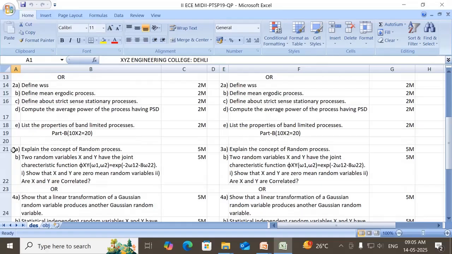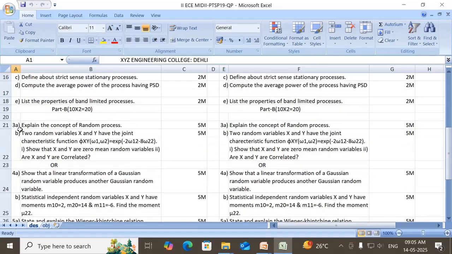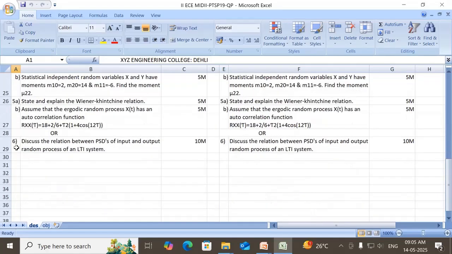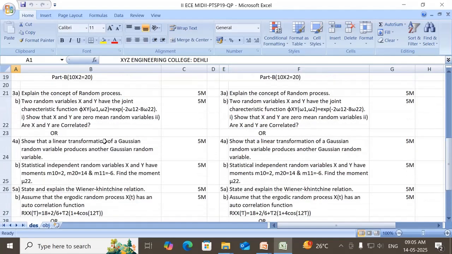Question number 3 or 4. See here, question number 3 or question number 4. Each has subdivisions A, B. Next, question number 5 or question number 6. So this is the question paper. How many questions are there in total?